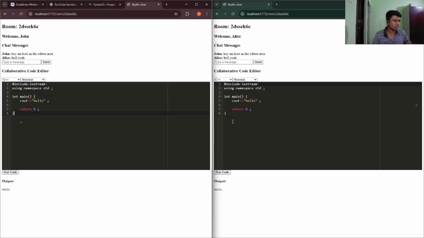So basically, the collaboration is working fine. Code is getting executed, chat is happening, and the most important part was the cursor. You can check and find the code anytime. It's not so complex, but it did take a lot of time for me to implement this.